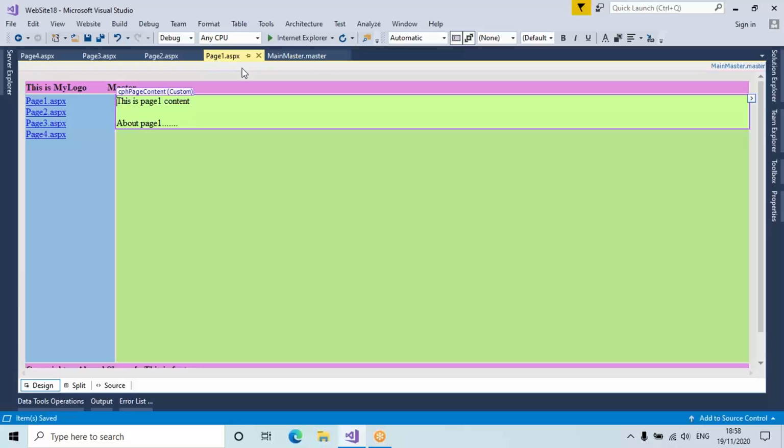That's it. This concludes master pages, all the scenarios that are important for this topic. Tomorrow's class, we are going to discuss something called user controls. We already studied user controls even in C Sharp.